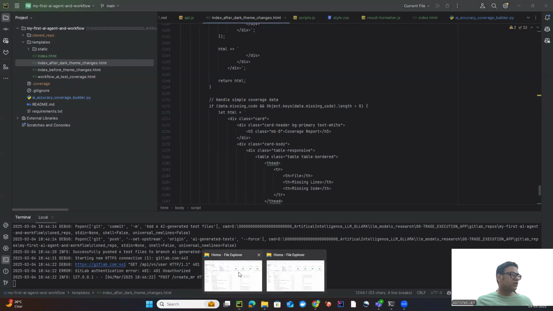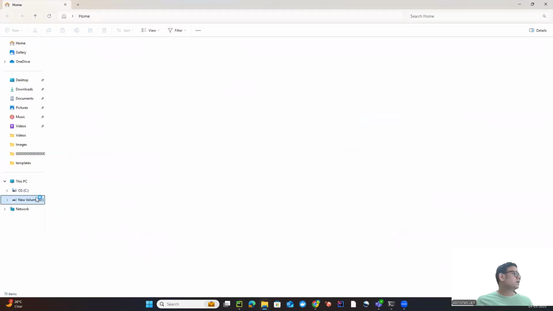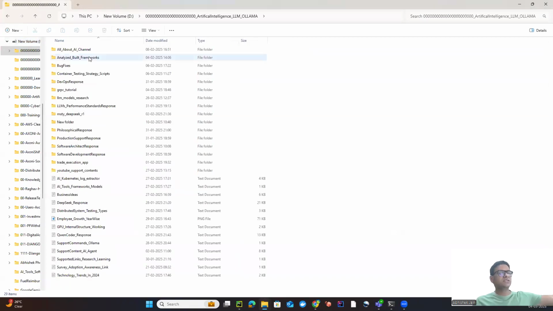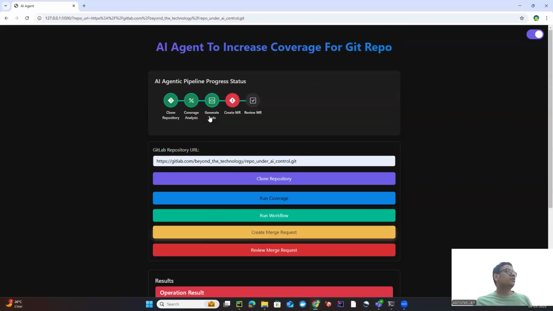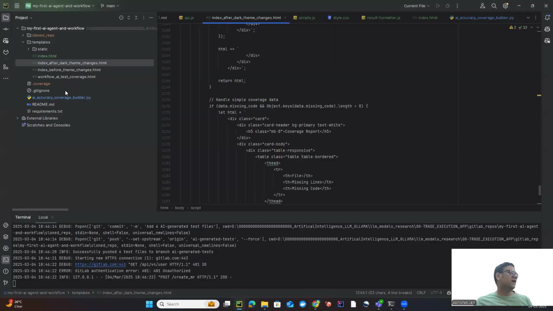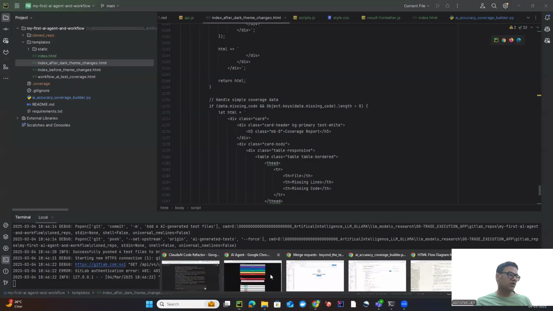But this is not a critical bug. It's just that my environment file is not there, which can hold the token. But this is really good. If you can see, if it is failing, then it is just marking as failed. And I know why it is failing, because my environment file is missing from my PyCharm. So if I add that with the proper GitLab token, then this phase will also work.